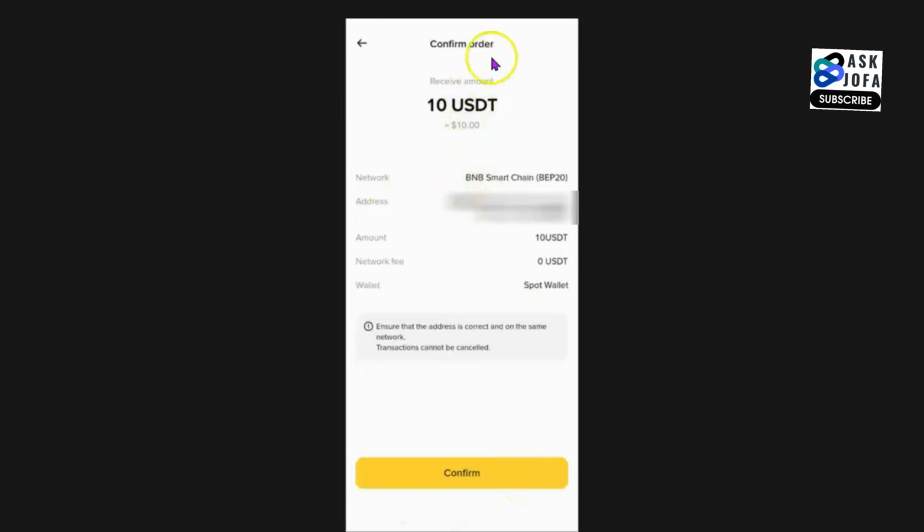You can see this is the amount that I'm going to receive on MEXC exchange. This is the network I'm using, BNB Smart Chain Network BEP20. This is my MEXC USDT address where USDT is going. It is important to check this to be sure that you copy the correct address to avoid transferring funds to another address. This is the amount I'm transferring and this is where I'm moving the money from. That is from my spot wallet. So if everything is okay, you just tap confirm.